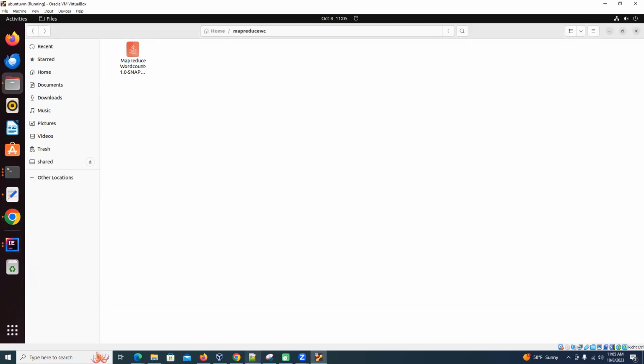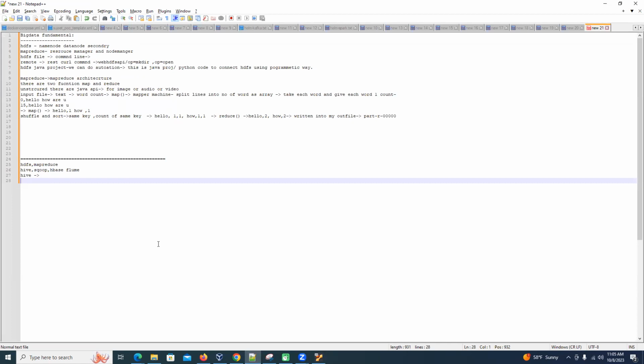So I was talking about Hive. Hive is a SQL data warehouse tool, and Hive was originally created by Facebook. Later on it was given to Apache. Now it's Apache Hive, a part of the Apache Software Foundation, and part of the Hadoop ecosystem.